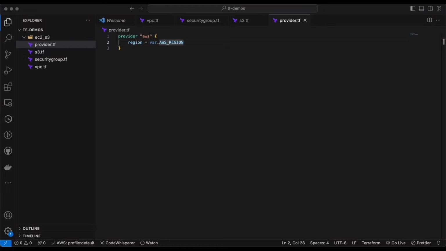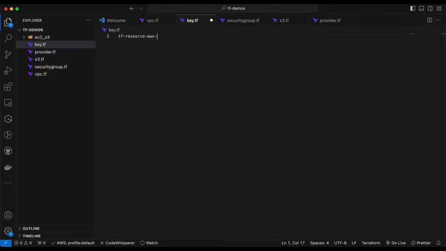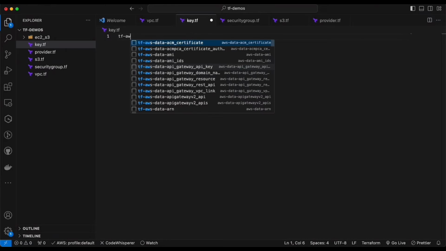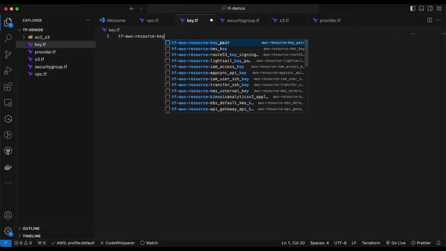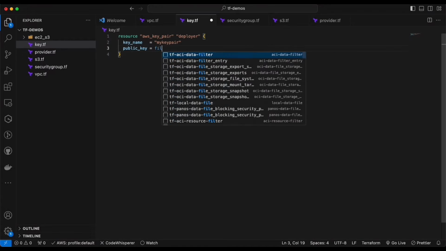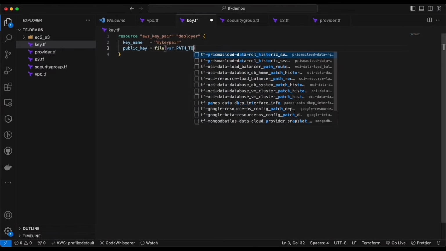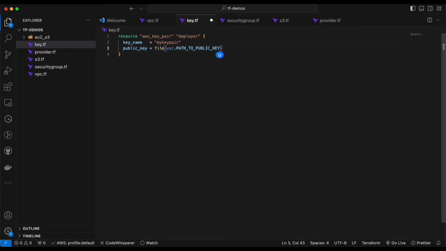And also, let's create a key pair. I'm going to use a Terraform resource aws_key_pair, and the key name is going to be my-key-pair, and the public key is going to come from a file, the path to the public key. We will generate the public key in a moment. So for now, this is how we're going to be creating our key pair for our EC2 instance.